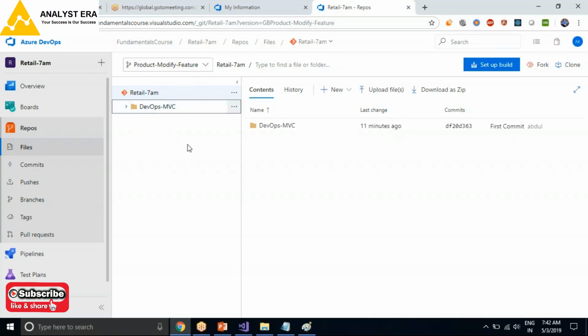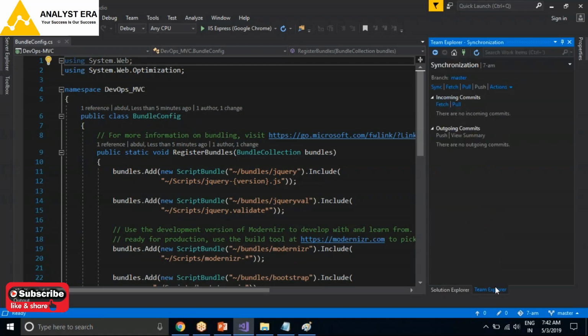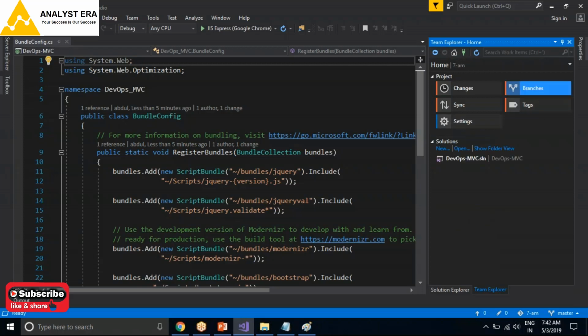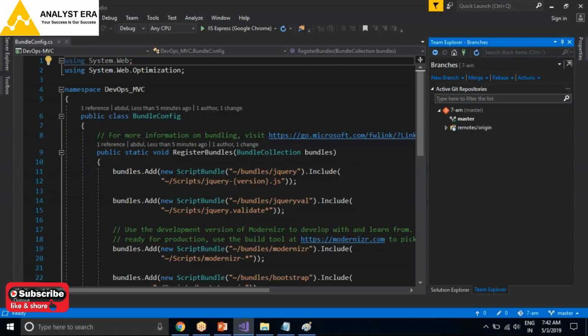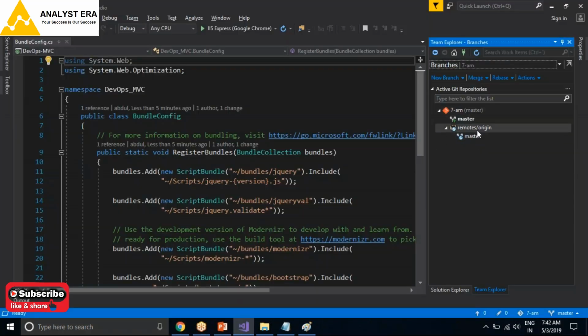Now I'll work on this branch. Let me get this branch locally. So is my branch here on my repository? If I just go to branches, home, branches, is my branch there? In the remotes, is the branch there? But I've created a branch here, right? Product modify feature. Why is the branch not there?